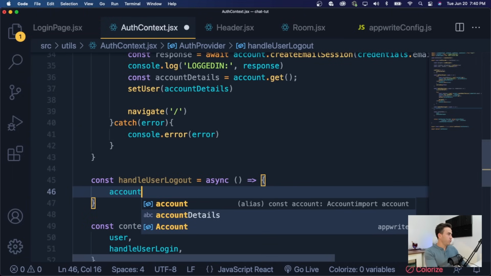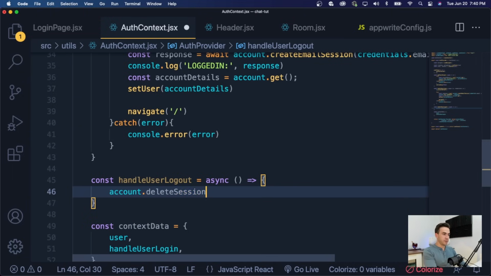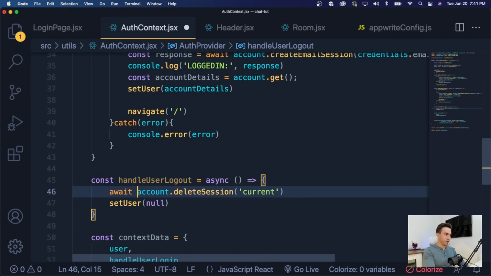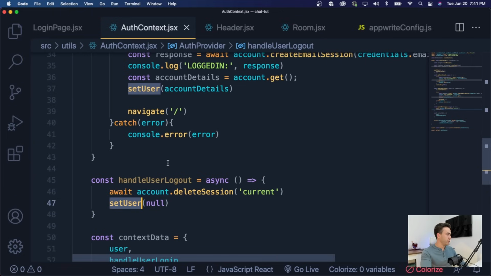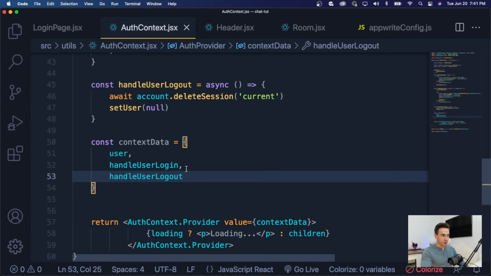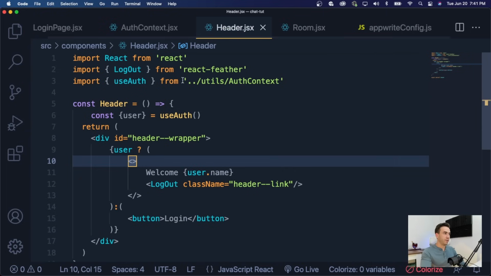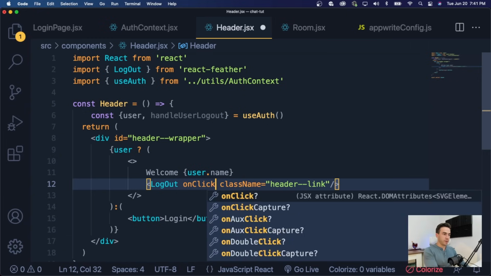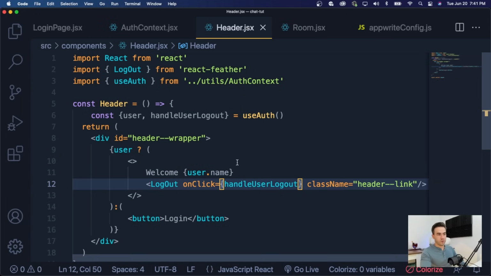So at this point, we'll just do account, and we'll just set delete session. And we're going to delete the current session. So we should pass in a string right here, and we'll set user to null. I guess we could throw in await just to make sure that this works before we set null here. And then we can just pass in this method down through the context data. And then inside of the header, we can just go ahead and grab handle. Actually, we'll just paste that in because I copied it. Handle user logout. And then on click, we'll just log out the user.